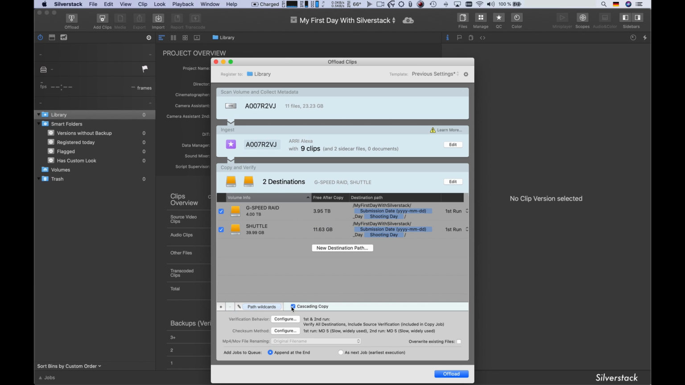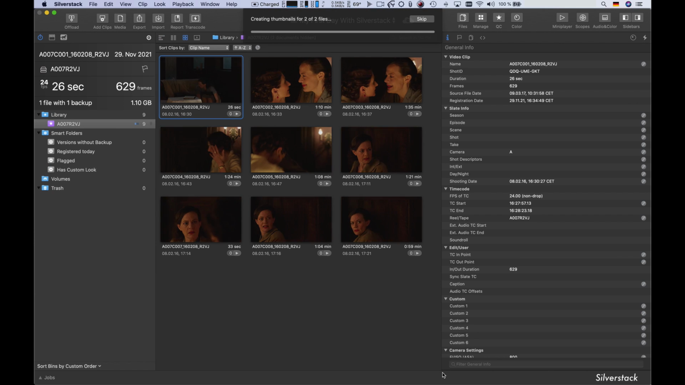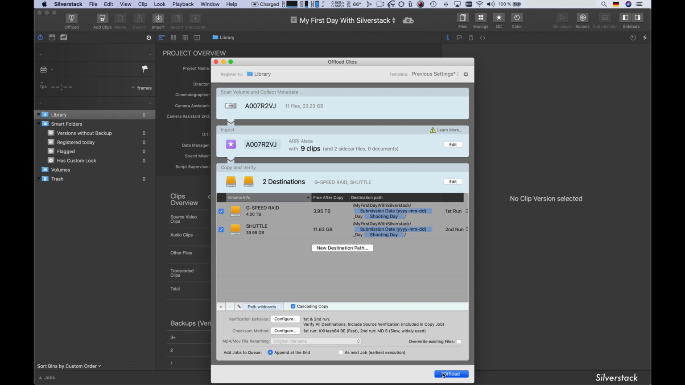You can enable cascading copy, which helps you free your camera card faster. Cascading copy automates an initial copy to a fast destination in the first run and from there to a slower drive in the second run. Select the intended checksum method. In this case, as we enabled cascading copy, it's separate for the first and the second run, and start the offload. Multiple things happen automatically after starting the offload, so let's now go back and slow it down a bit.